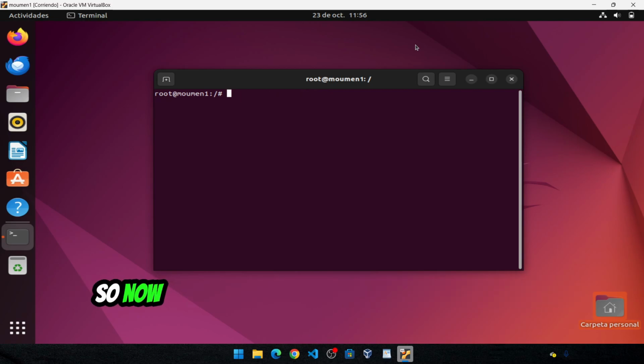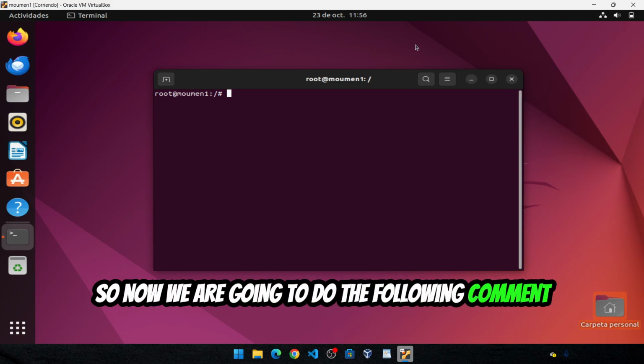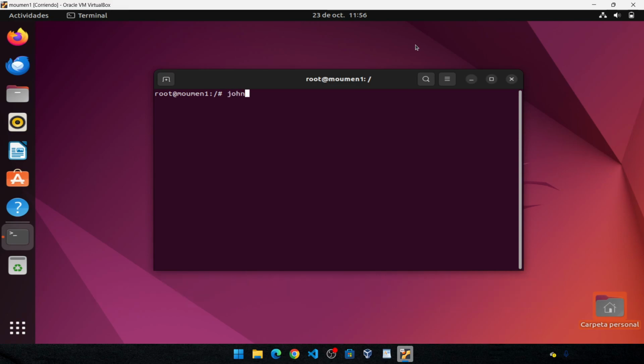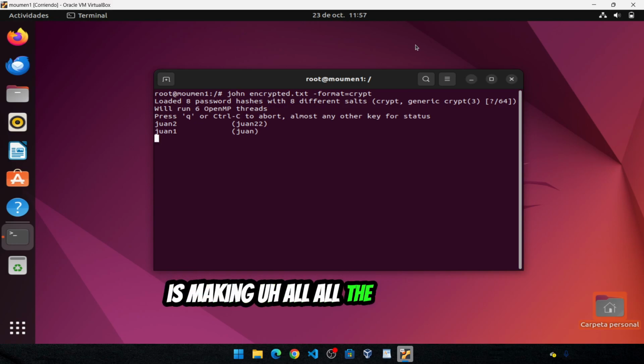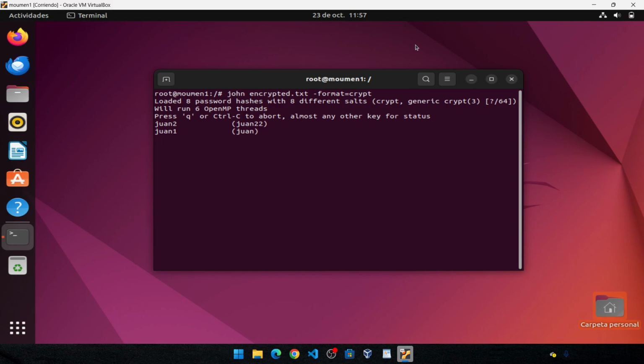So now we are going to do the following command, that is john encrypted.txt --format=crypt. So now if we see, it is making all the passwords, and we have to wait.